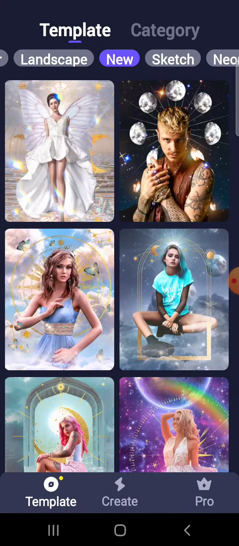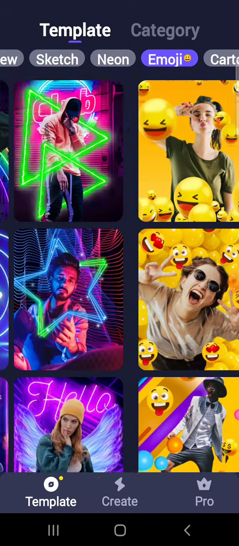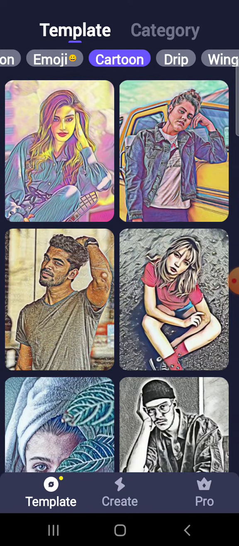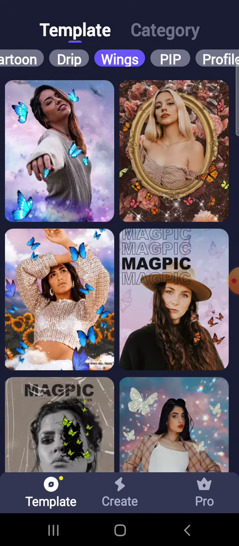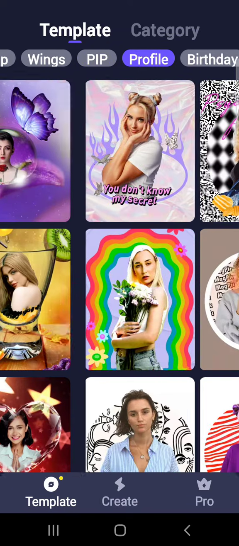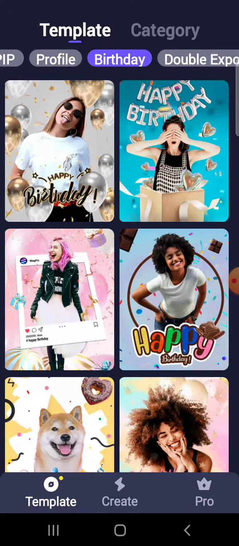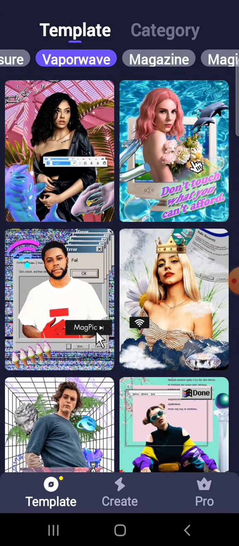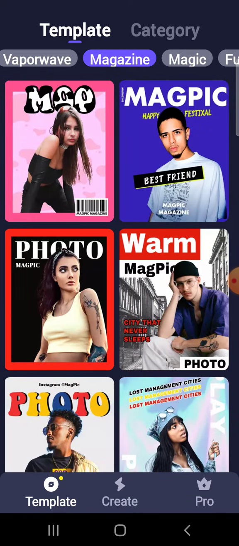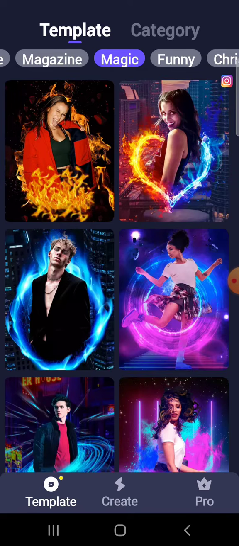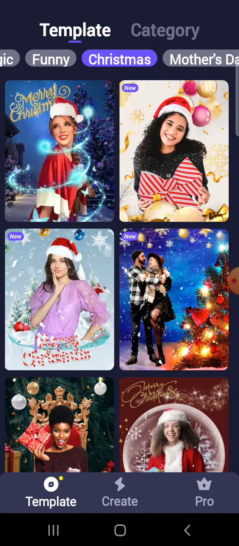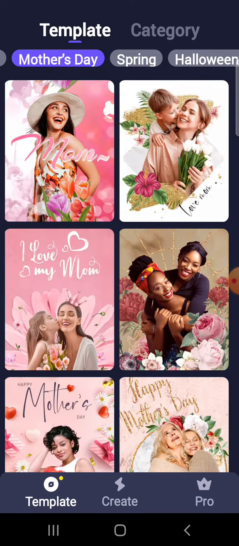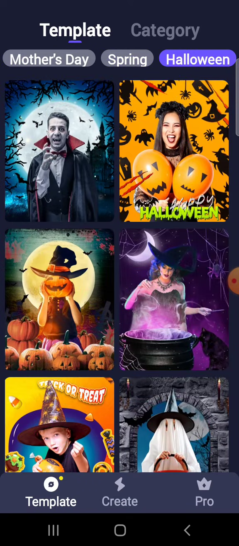landscape, new, coming, sketch, near, MG, cartoon, drip, wing, peep, profile, birthday, double export, vaporwave, magazine, magic, funny, Christmas, Mother's Day, spring, Hollywood, only one. Okay, so we have a lot of templates here.